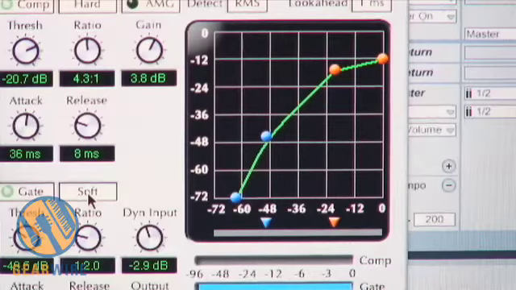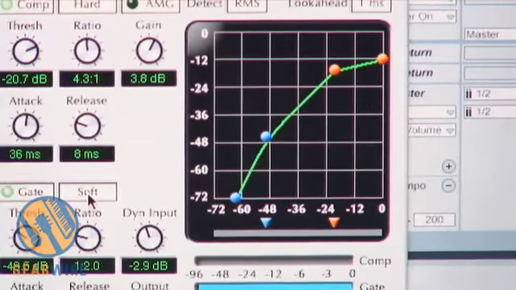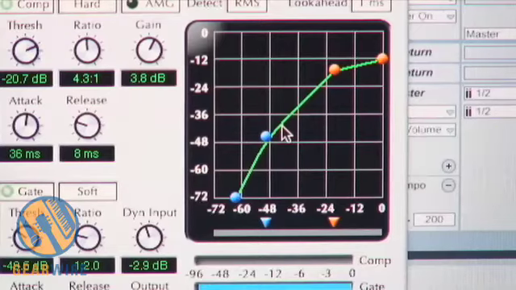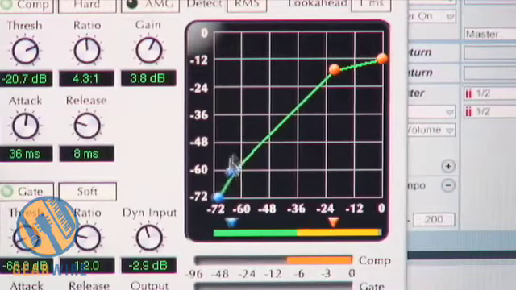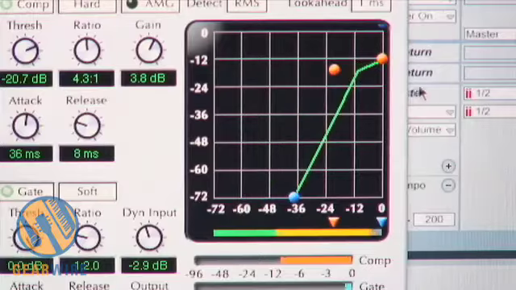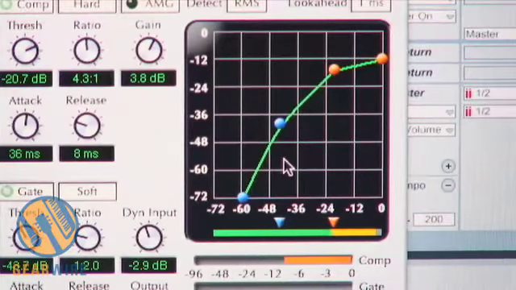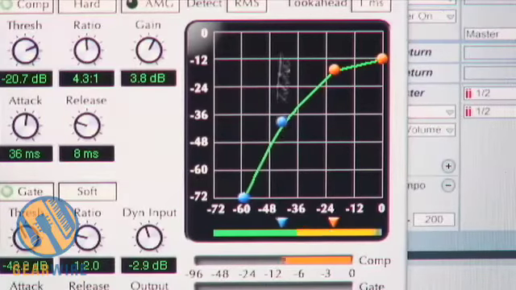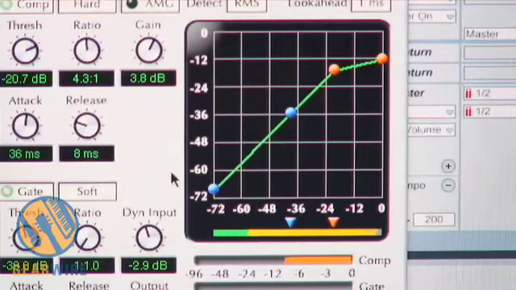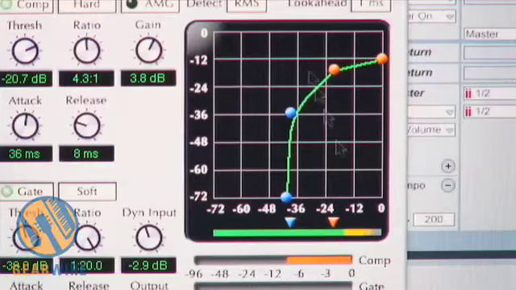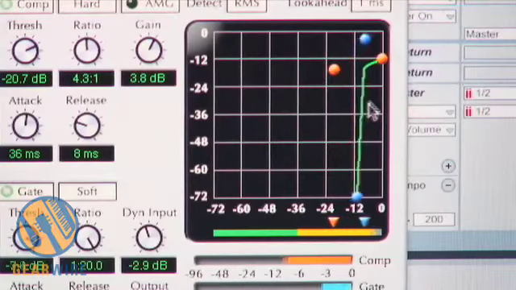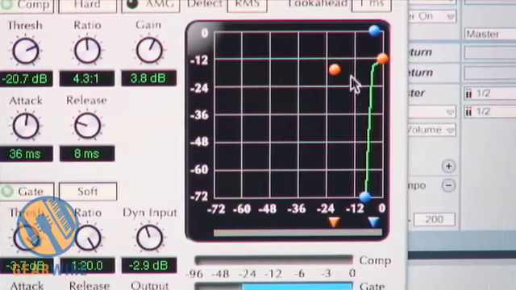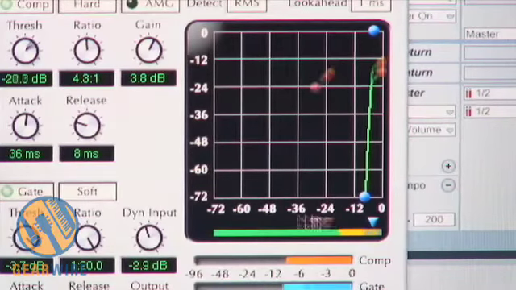Now one thing to note as well is that the compressor and gate are represented by a curve that you can manipulate as a graphic interface. This being the gate. And you can move these dots individually as well. And then see how you can use the compressor with that.